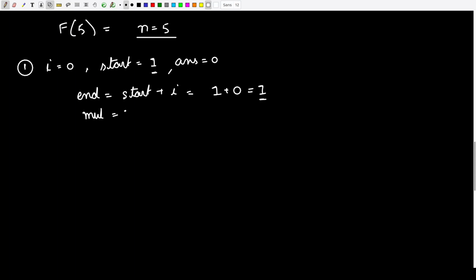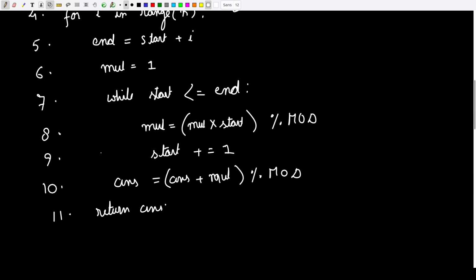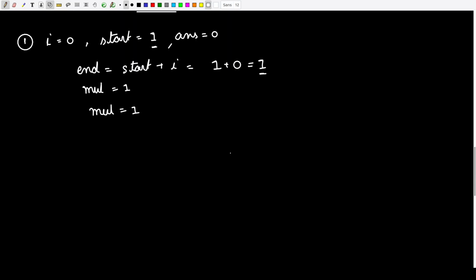The multiplier is 1, the initial value, and the inner loop will result in mul equal to just 1, because it will run only for one iteration. Towards the end of this while loop, the start will be increased by 1. So now the start will be equal to 2, and our answer will be equal to 1, which is answer plus mul.